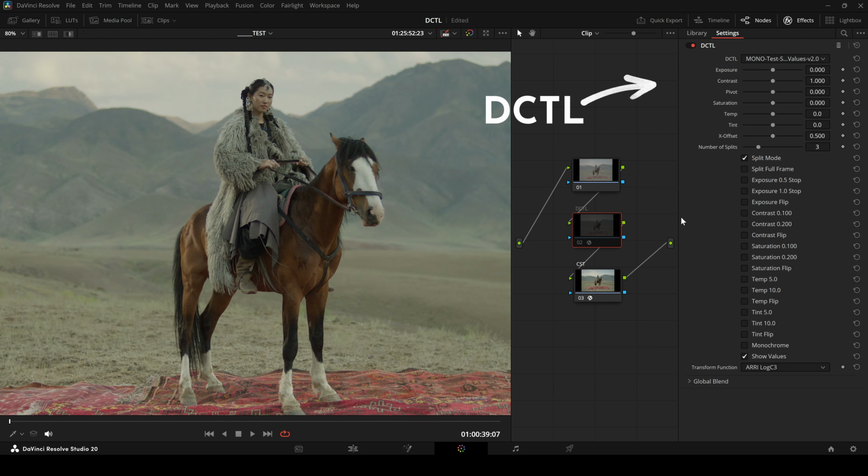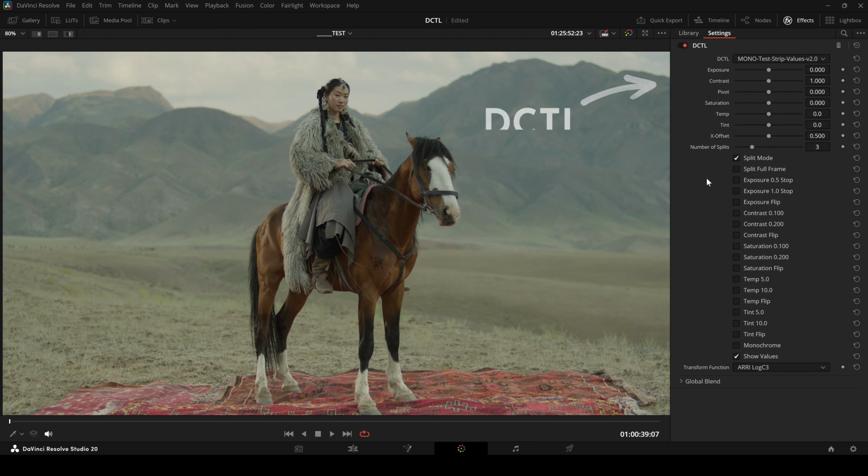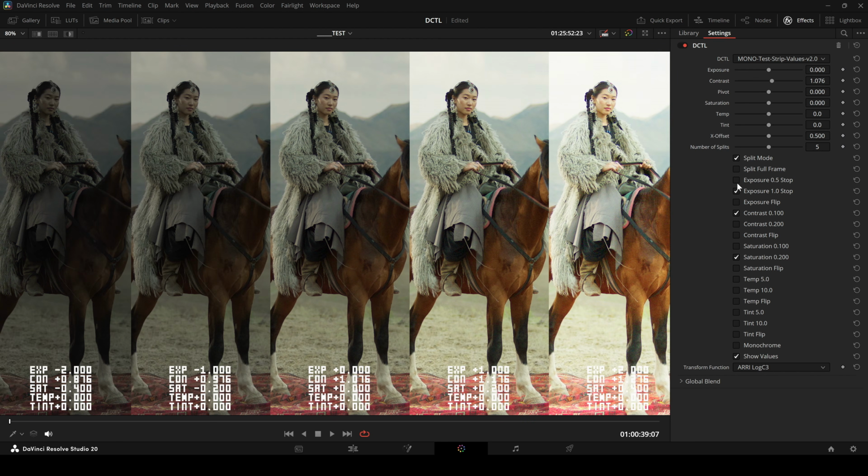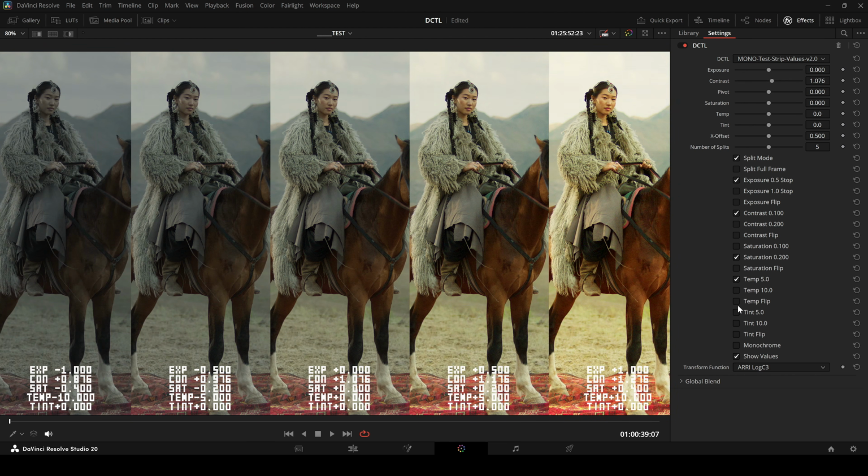So I built this Test Strip DCTL because I wanted a way to compare different versions of a grade side by side. It helps me make decisions faster and with more confidence. And now I've added temp and tint controls to it.